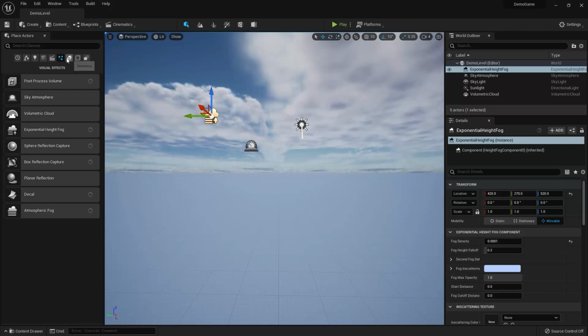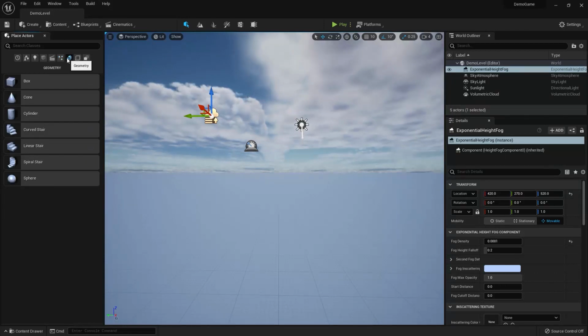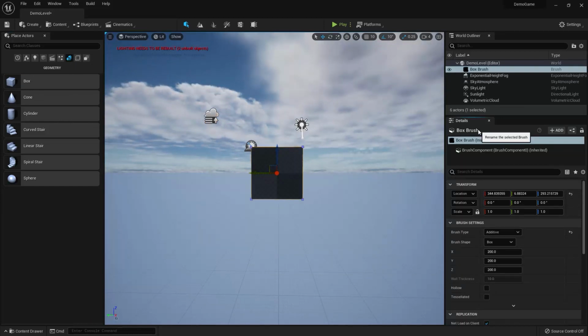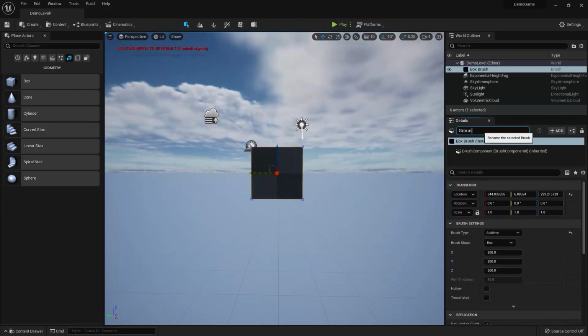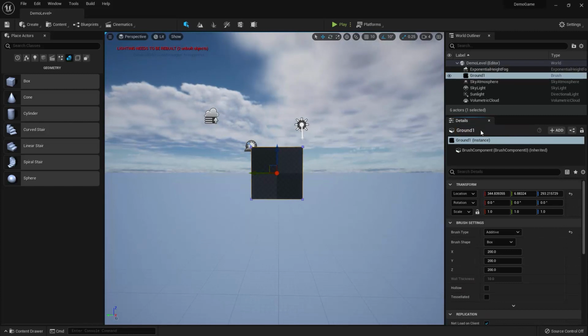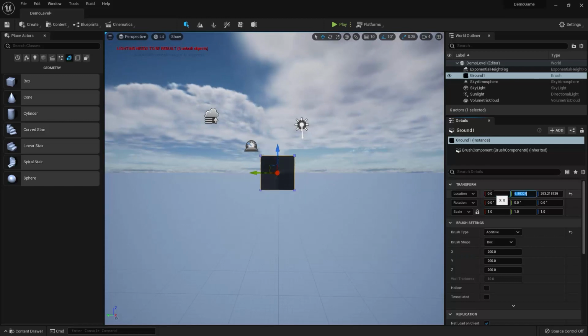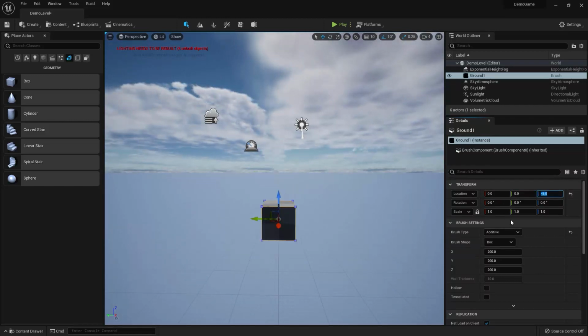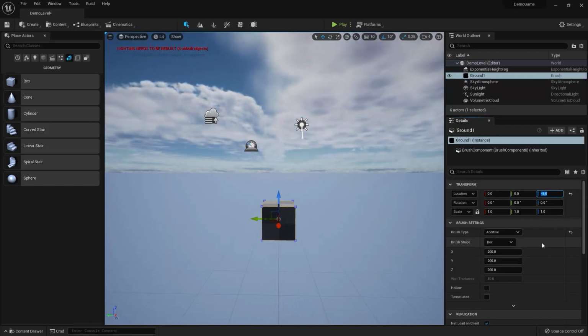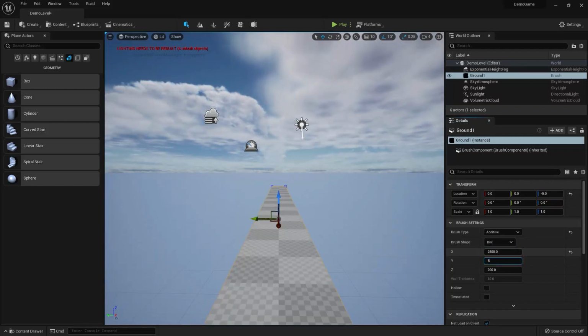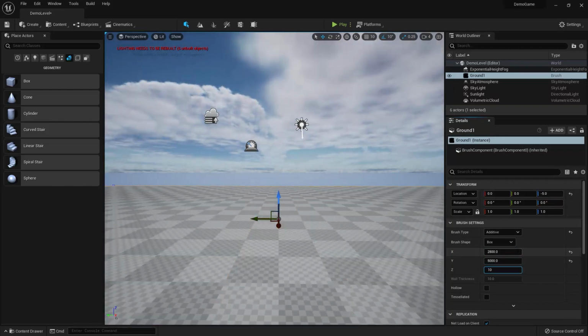Now, select the Geometry tab in the Place Actors panel. Add a box brush to the level and rename it Ground 1. In the Transform category, change the location of the brush to 0, 0, -5. In the Brush Settings category, use the X, Y, and Z properties to change the size of the brush to 2800 by 5000 by 10.